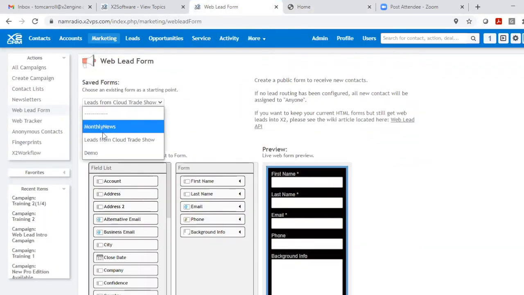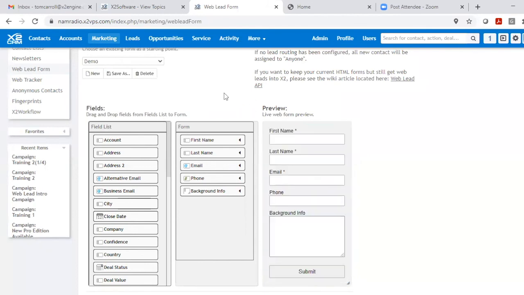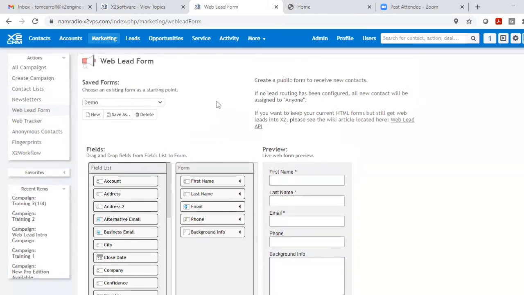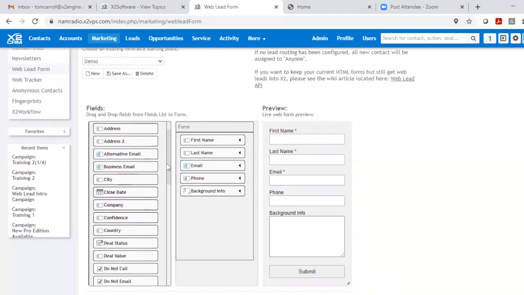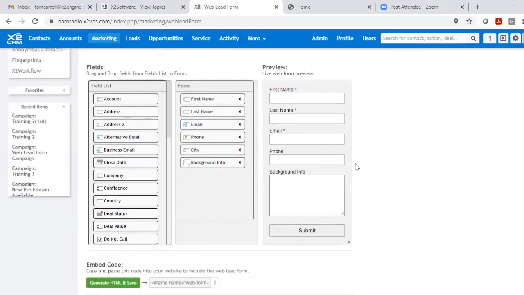Now, to create this form, it's very easy. Here's a couple of examples of web forms that we've created in this particular system. And basically, what you do is you give it a name, and here's all the fields in the contact module, and you simply drag and drop that information that you want to have. So I want to get first name, last name, email, phone. Let's go ahead and add city. I want to know where they're from. Now, you can make any of those fields required, so that won't allow you to submit unless they enter those particular fields.